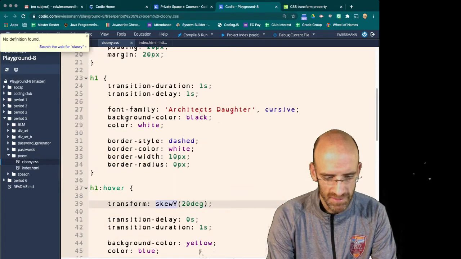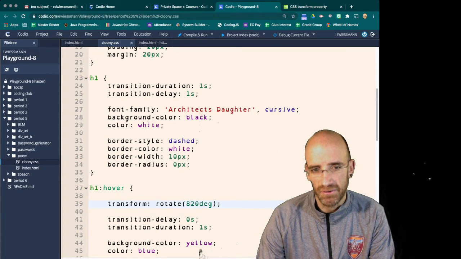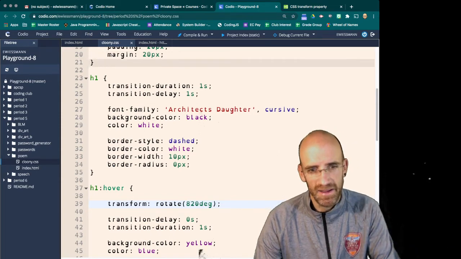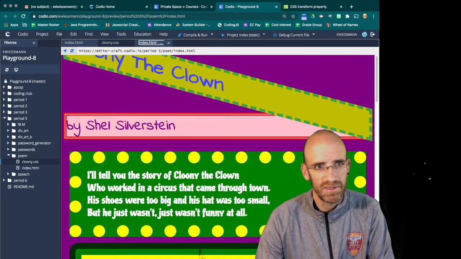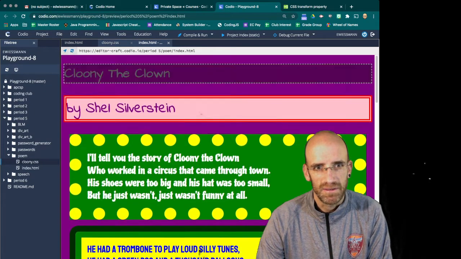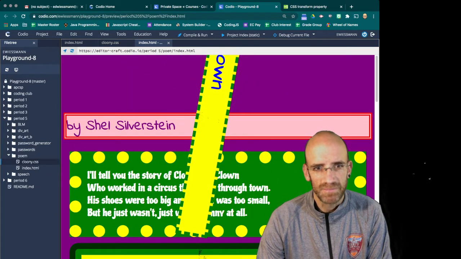It can get really messy. But if you do something like 820 degrees, it's going to spin at 820 degrees over a period of 1 second. So it's going to spin like crazy. So let me refresh the page, let it load, and then boom. Now the problem with this is, then it unspins.